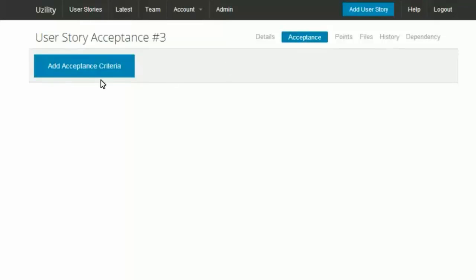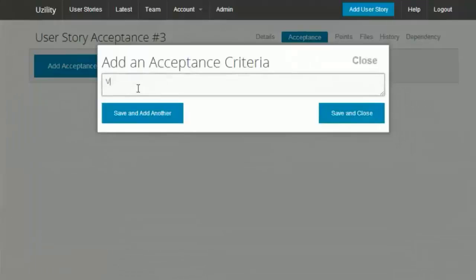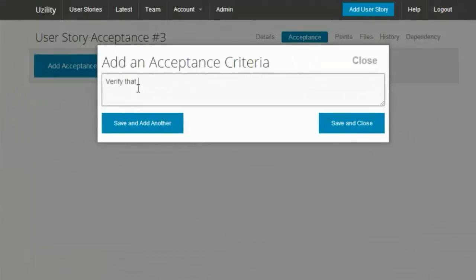As with normal user stories, you can add acceptance criteria. I'm going to add a few. Verify that users can click the login button. Save and add another, so we can quickly add multiple.